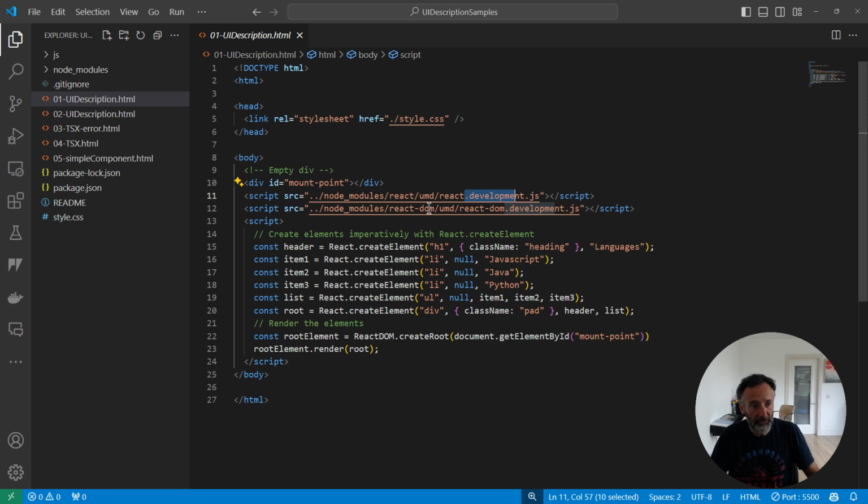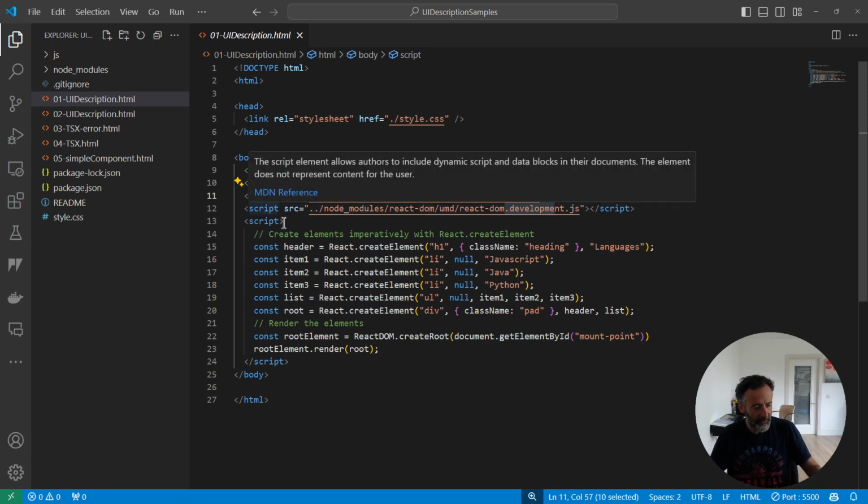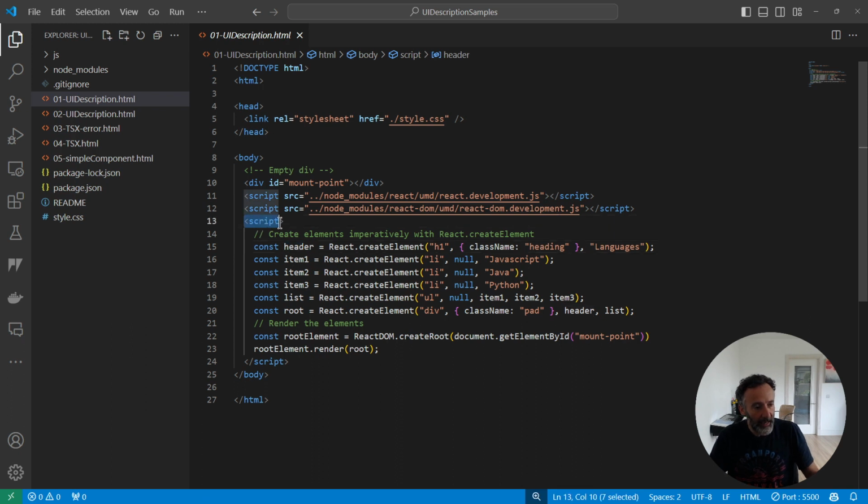This is what I'm going to use to describe this user interface description in React. And then I have my own script down here. So have a look at the web page here at the moment, right? It's referencing a very simple style sheet here. That's down below here. You can have a look at it.